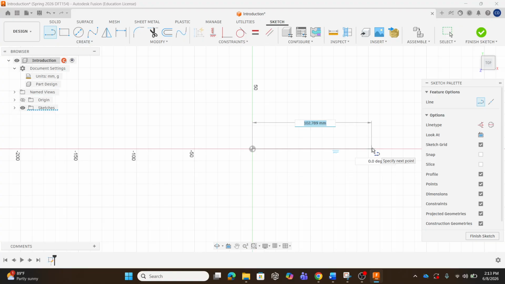So let's say, just for right now, we're going to type in 100. So that's going to make a 100 millimeter line, and then notice that the blue icon is still there, so it is perfectly parallel to the bottom edge. Now, if I click the mouse, I have drawn a line that is 100 millimeters long and directly parallel to the x-axis. And I continue.